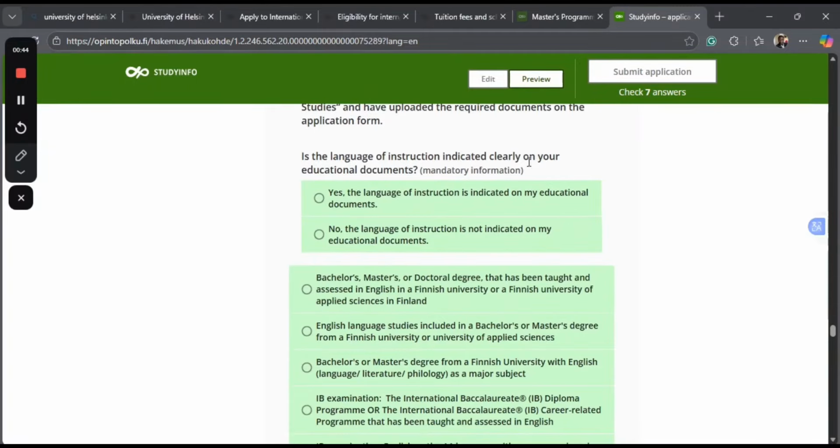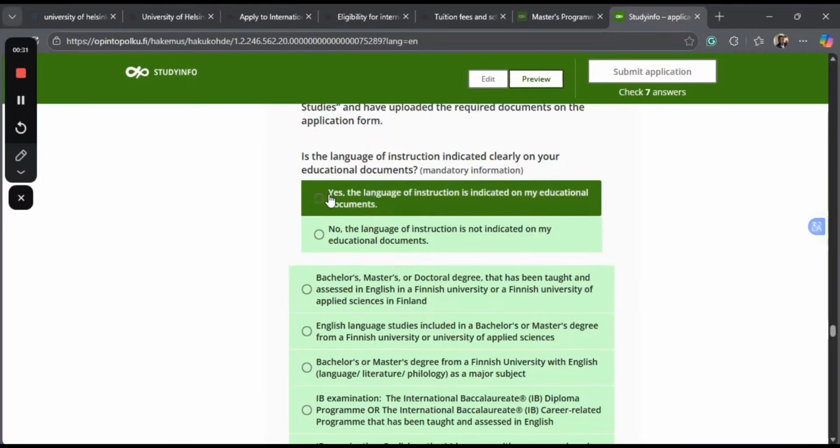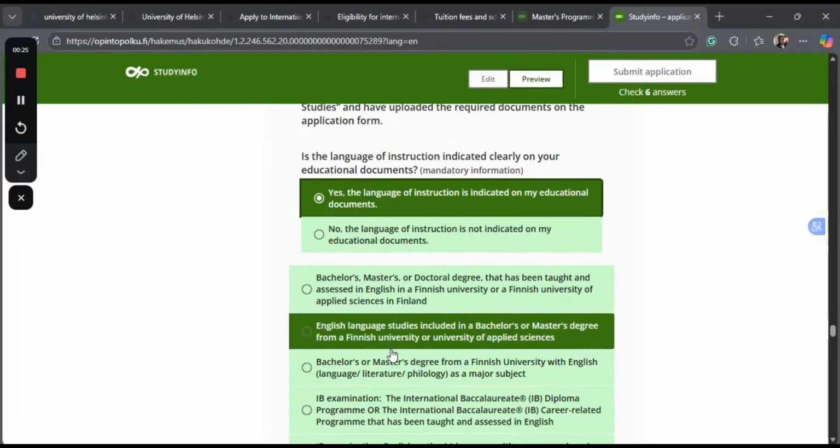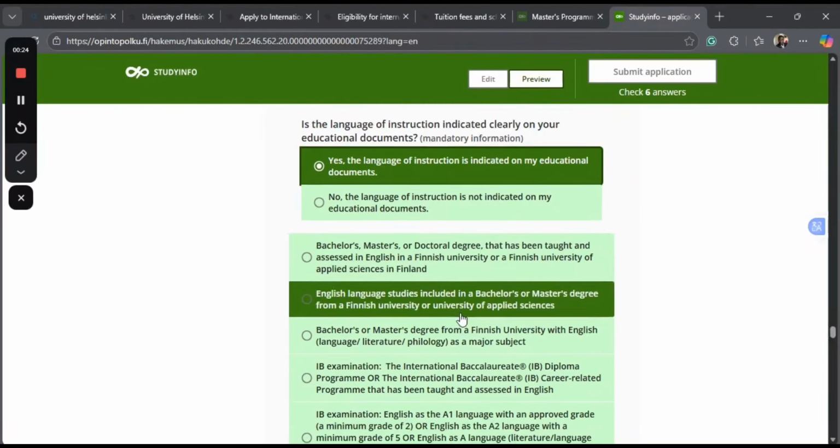Is the language of instruction indicated clearly in your documents? So ask your university to indicate it when they are sending you the document proving that you studied in English, right? So you can click yes if it is indicated in your education document. If it is not, you can click no here. Okay, so let's move on.